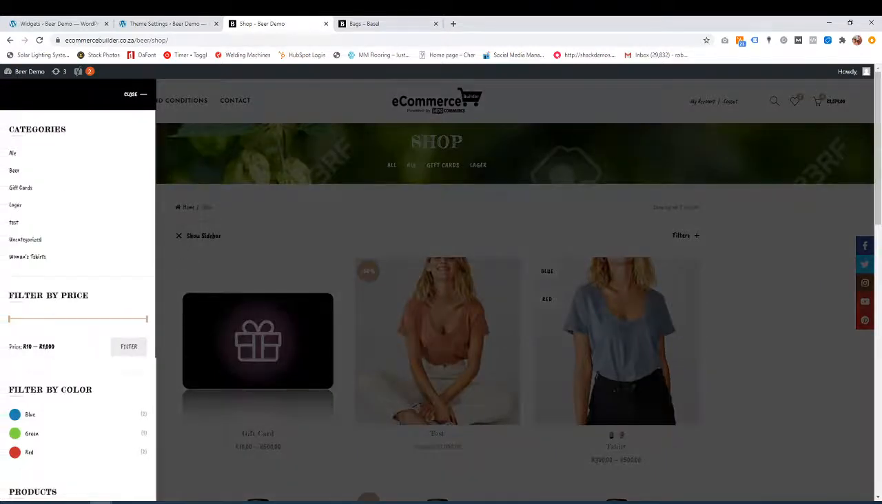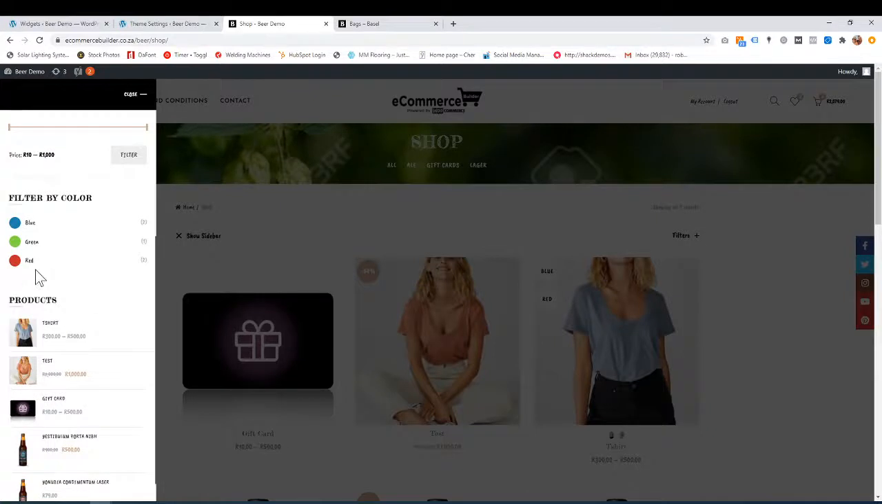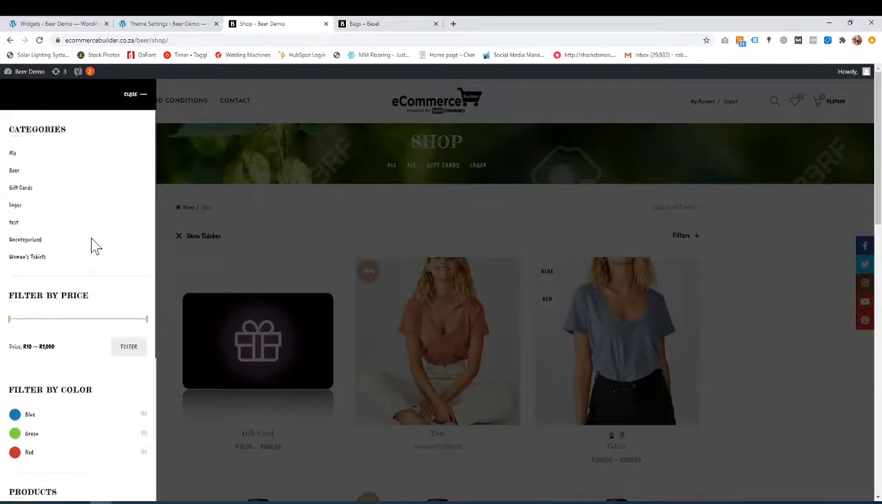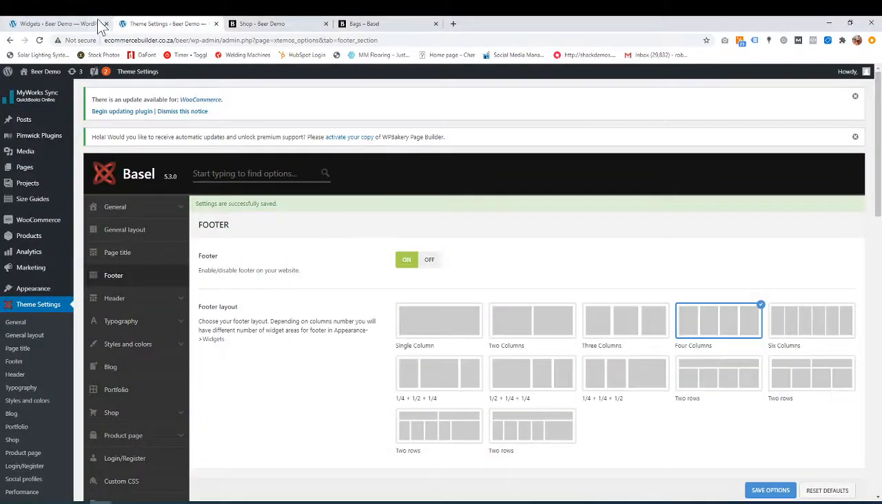So you see, I've got my categories. I can filter by price. I could filter by color. So it's actually quite nice. It's nice to have a sidebar widget for your shop page. So you can add all the options there.